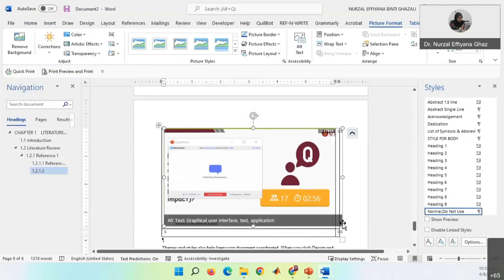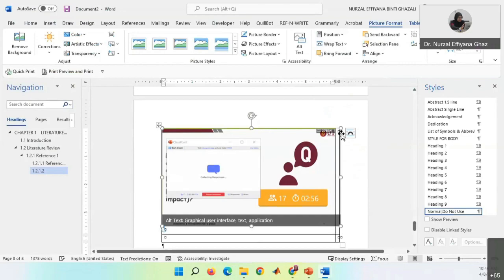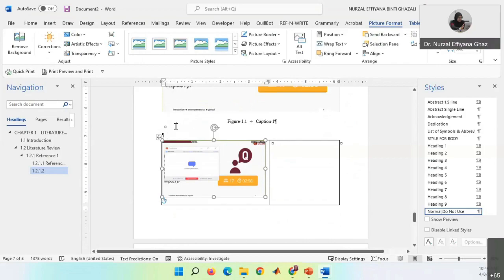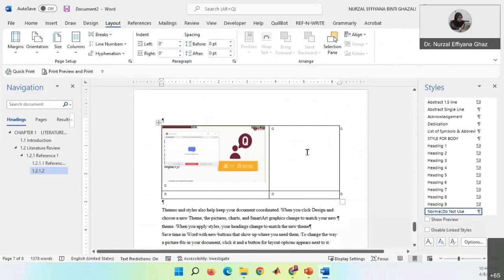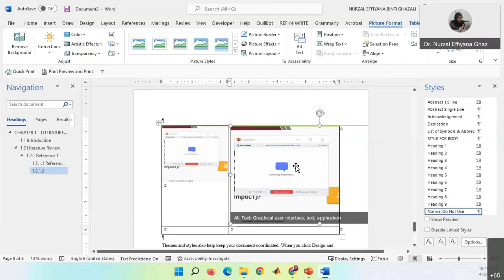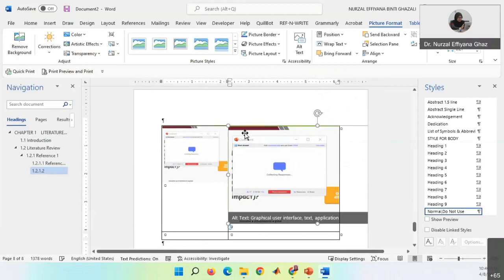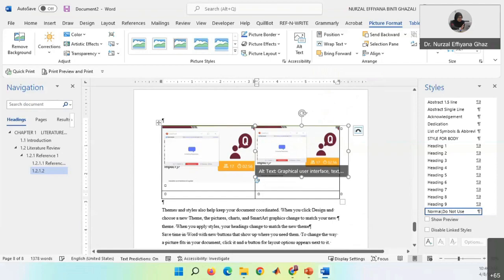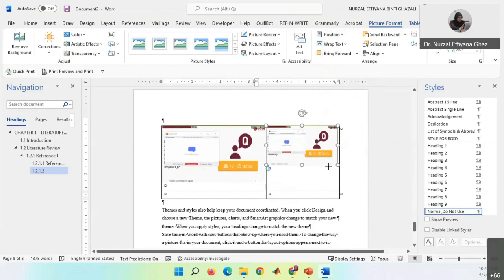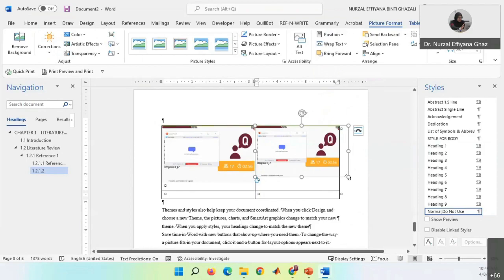And then insert to the next. You take your cursor to the next column, and then you insert another picture that you want to insert here. All right, and then make it square here. If you don't want your figure to change, you can hold shift so that the height and the width of your picture will maintain the same size, right? So you can just shift and then you drag.